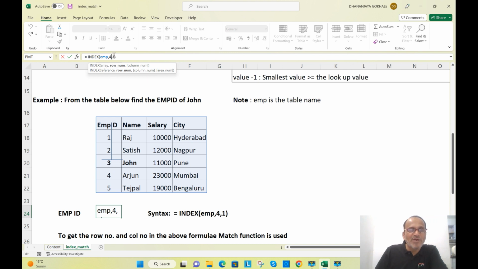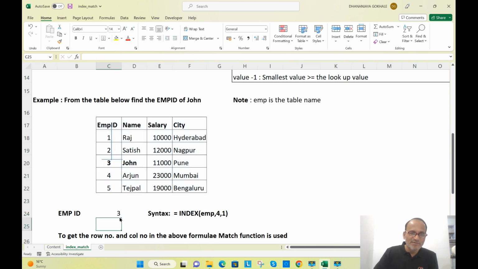And what is the next argument? Column number. Right. Next argument is column number. And which is the column number? It is the first column, which is employee ID. So we have to just write a pretty simple formula, is equal to index. So we are looking in the table employee and we are looking at the row number 4 and column number 1, and that is going to give us the answer 3.